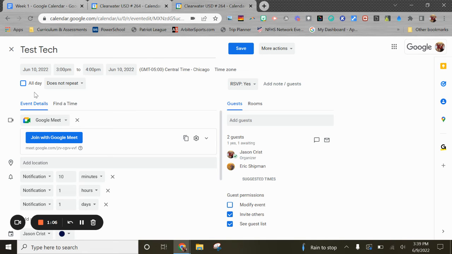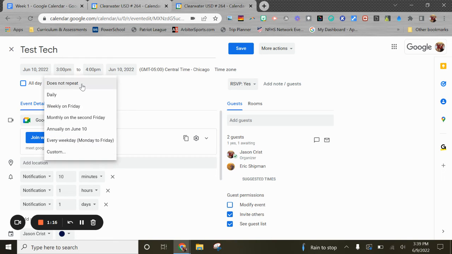Once I've put in the details, my reminders, my guests, whatever it happens to be, up here you can see that it's on this specific day. There's a drop-down menu here for "Does not repeat." You can see there are options. If I choose daily, that's going to make it on my calendar every day. Weekly on Friday, so if I want this to continue every Friday, or monthly on the second Friday. So it gives you some choices.